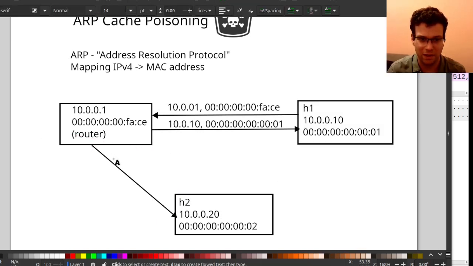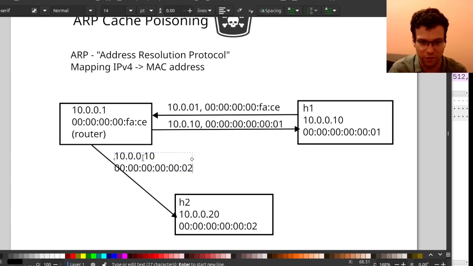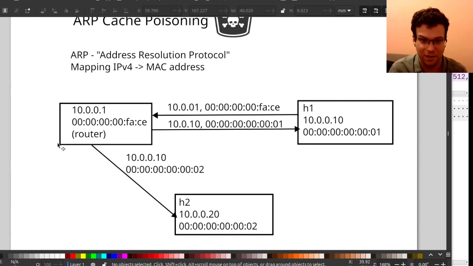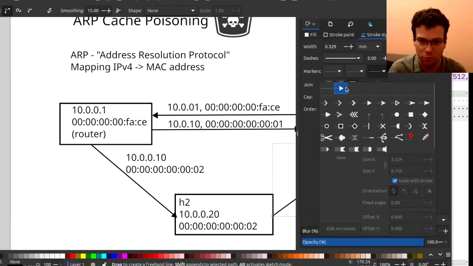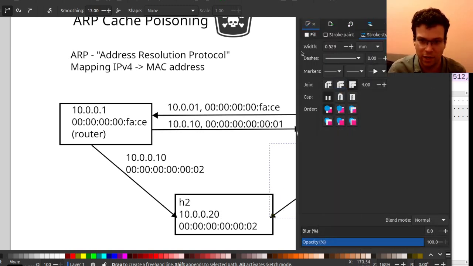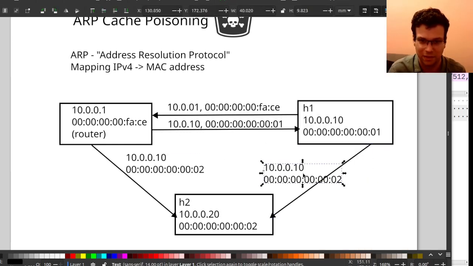So it's like, hey, I'm trying to communicate with 10.0.0.10, but I've been Jedi mind tricked into using the MAC address 02. Okay? And when the host wants to communicate with the router, it says, okay, yeah, I'm trying to send a packet to 10.0.0.1, but I've been mind tricked into thinking that is also at the MAC address 02 there.